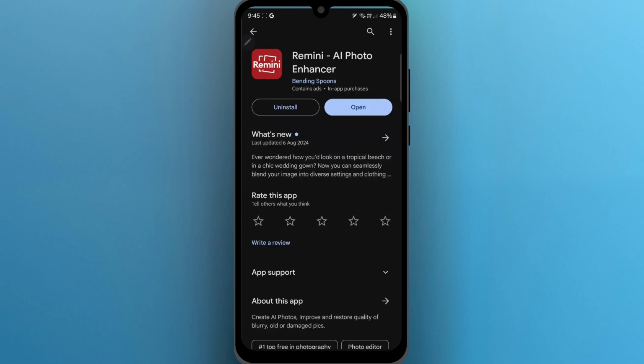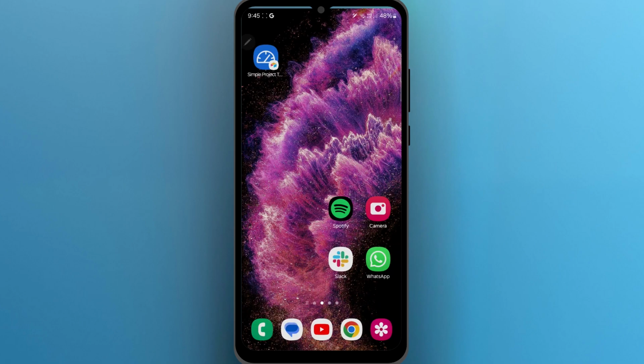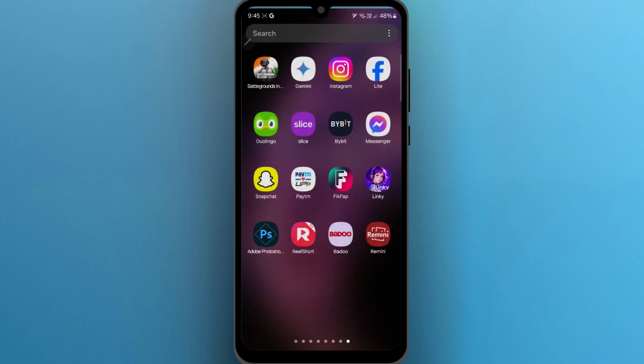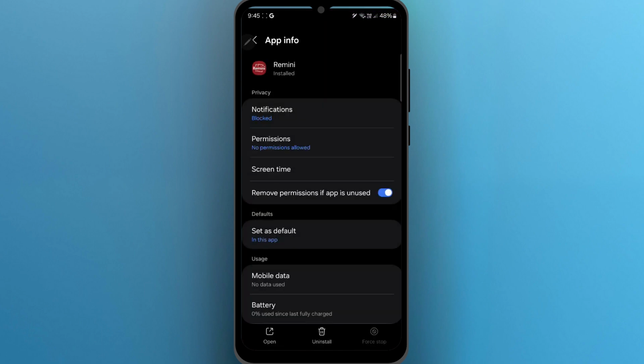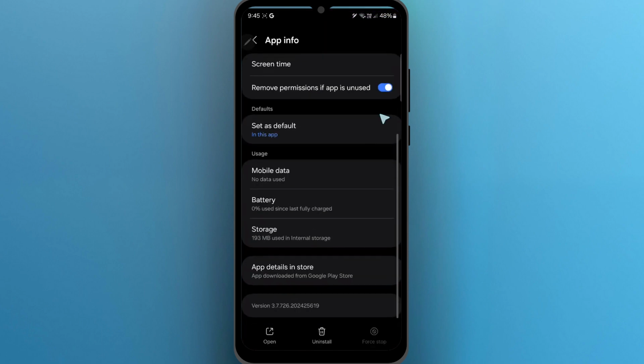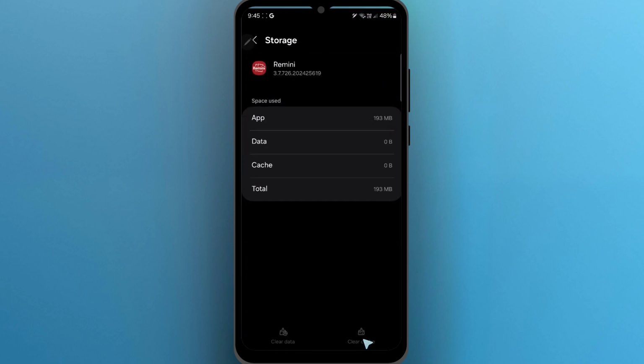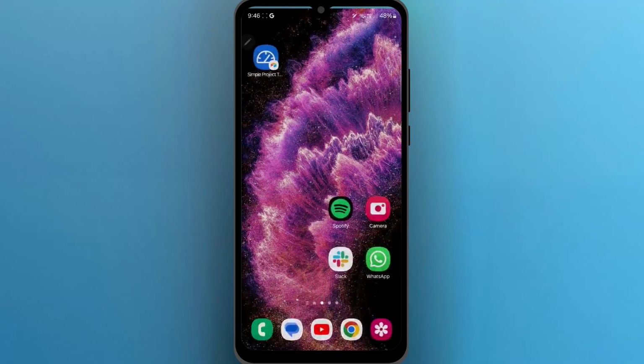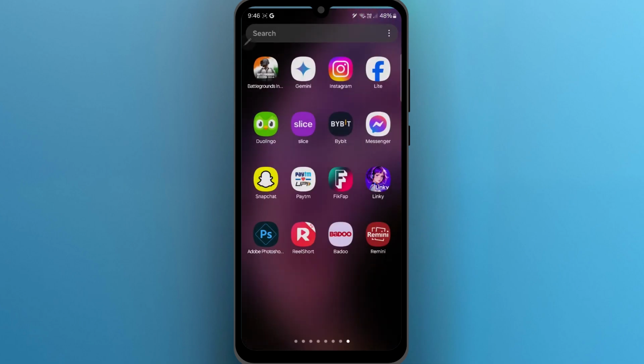If it says update, just click on the update button, get the latest version of Remini, and this may solve your problem. If the problem is still persisting, you'll have to navigate to the Remini application, hold it down, click on this small eye icon at the top of the application. Now scroll down, select storage. Now click on clear cache. You can also click on clear data, and all the data from Remini will be deleted after this. Make sure you know this. So after doing this, go back, open Remini and see if the problem is solved.